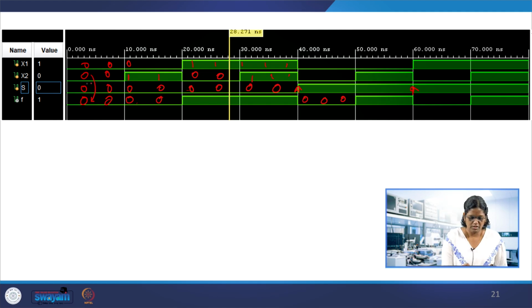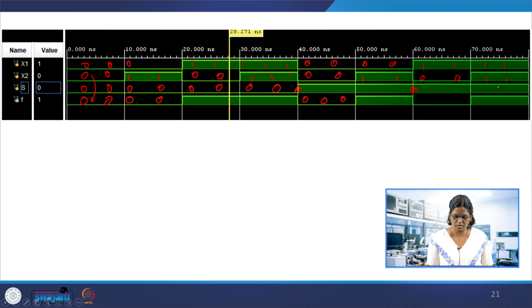It depends on the select: 0 0, 0 1 and then 1 0, 1 1, all combinations. Here also 0 0, 0 0, 0 1, 0 1, just to check the functionality of the circuit. We have this select line 0 completely for this time and it is 1 for this combination. So you can see the changes in x1 and x2 changing between these 0 and 1 combinations here.